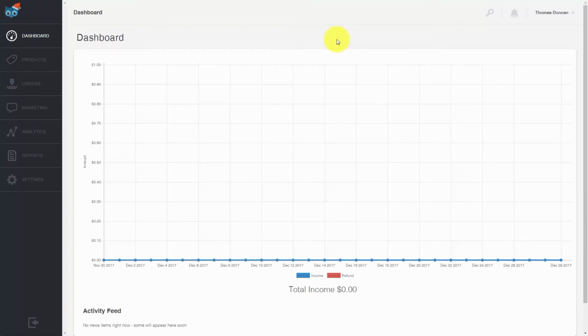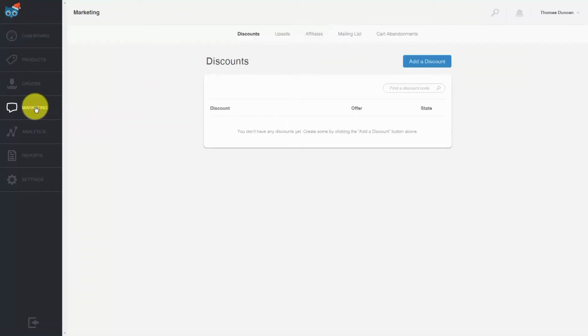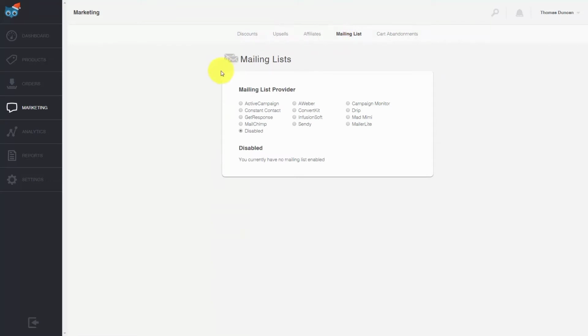Hello and welcome. You can add in an autoresponder so that when you actually make a sale, the buyer is placed on your email marketing list. In order to do that, you're going to go to the marketing tab, and then you'll see at the top that there is a tab that says mailing list. And then you're going to see a number of mailing list providers. So if your mailing list provider is one of these that is listed, you will then be able to click that link and then enable your autoresponder.